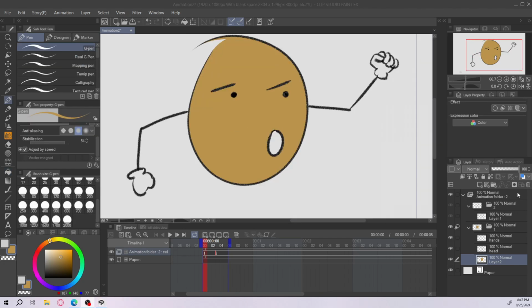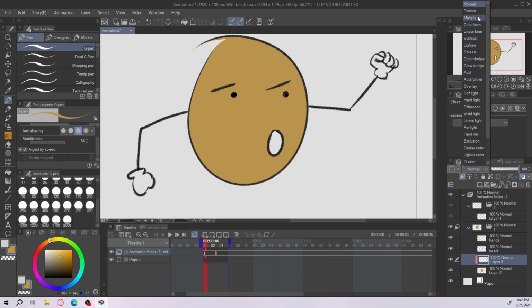Yeah, so what I'll do now is create a clipping layer to this so I can make shadows and highlights. So I go like this, create a new raster layer, and click this icon right here, clip to layer below. Alright, multiply, or I like to use linear burn. Let's try it out, see how it looks.